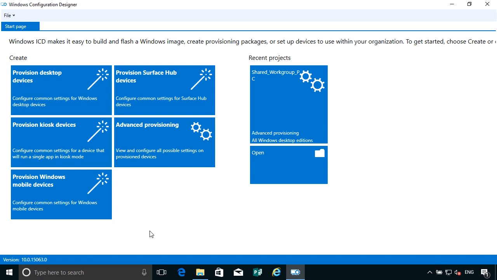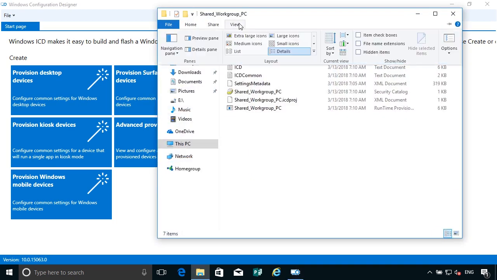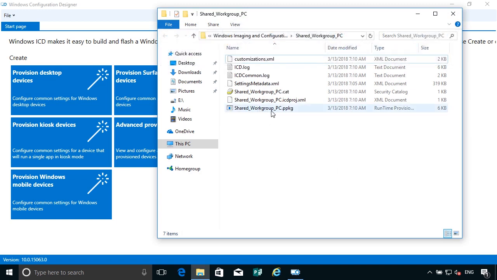Now, it's stored locally on my file system, so it's easy to locate here. I'll enable file extensions so we can see what we're looking at. There it is, the shared workgroup pc.ppkg. We would normally distribute that using some distribution method to our various devices, but obviously it's locally available here, so I can just double click the file.